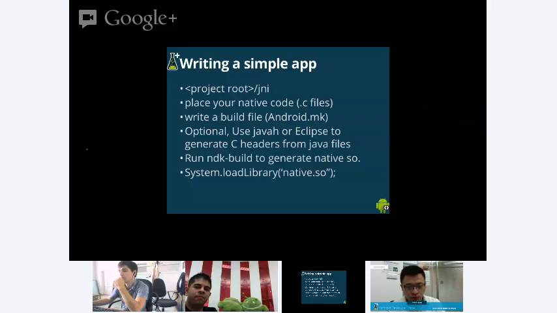So you would run this NDK build to generate the native shared object or library. And in your Java code, you can load this library by saying System.loadLibrary("native"), or whatever the name for your module is. And ndk-build is part of the NDK, the entire NDK platform, which is available for you to download, and it's platform specific.